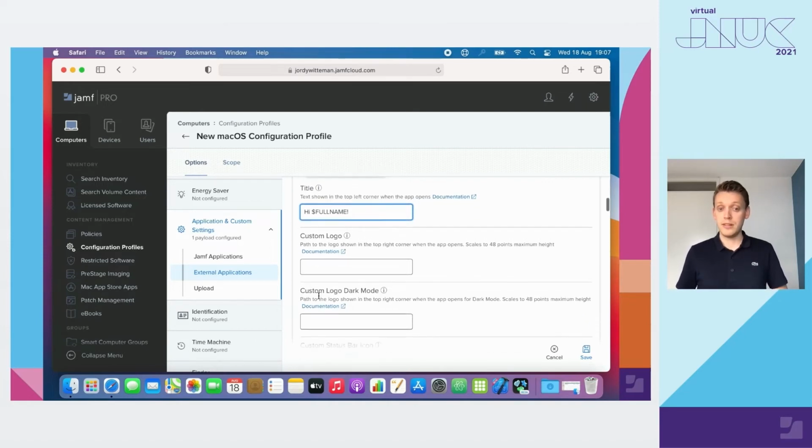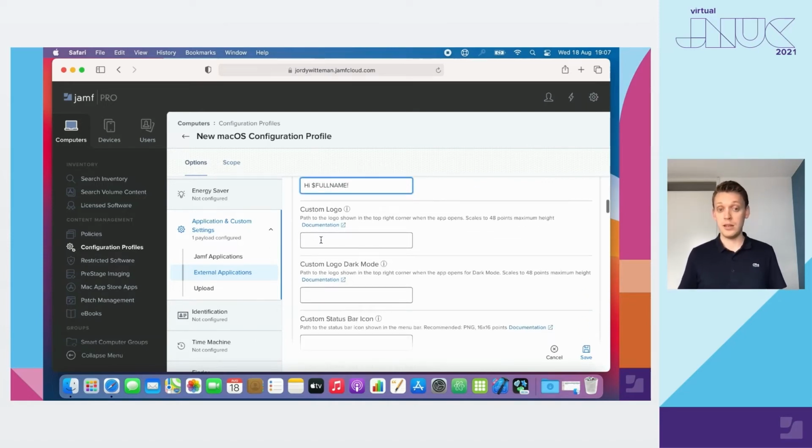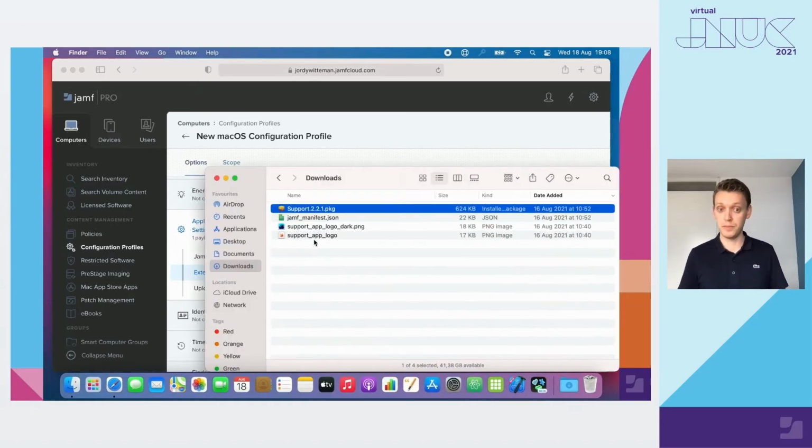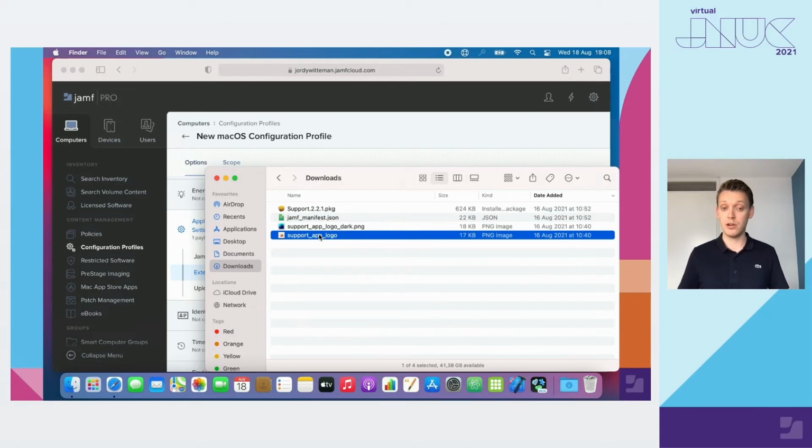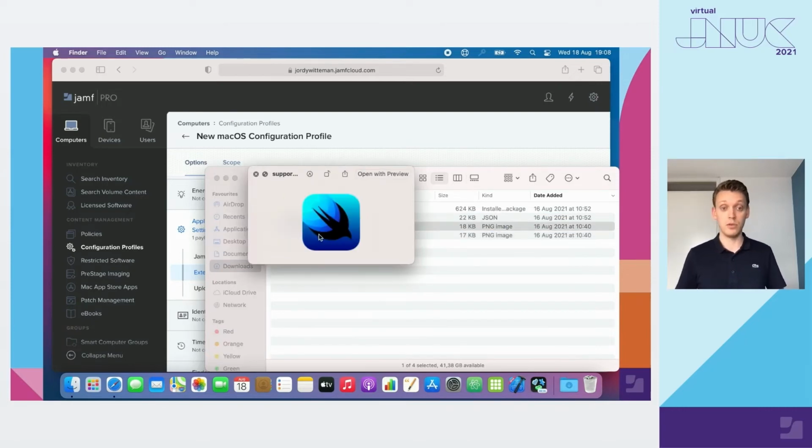Now we need to provide a custom logo. And there's one for both light and dark mode. Be aware that the file location must be accessible from the App Sandbox. So we're going to recommend using Application Support in the Library folder. So here are our logos. We have one for light and one for dark mode.